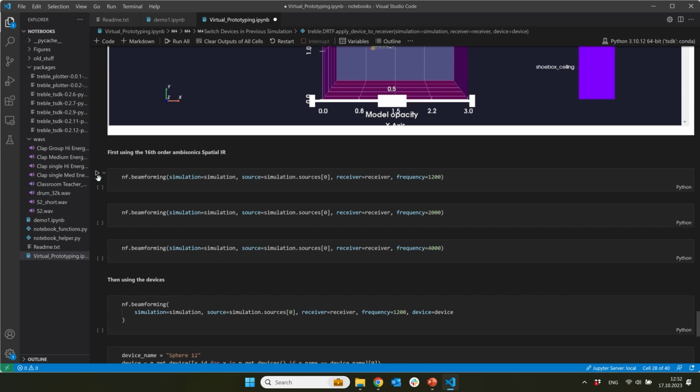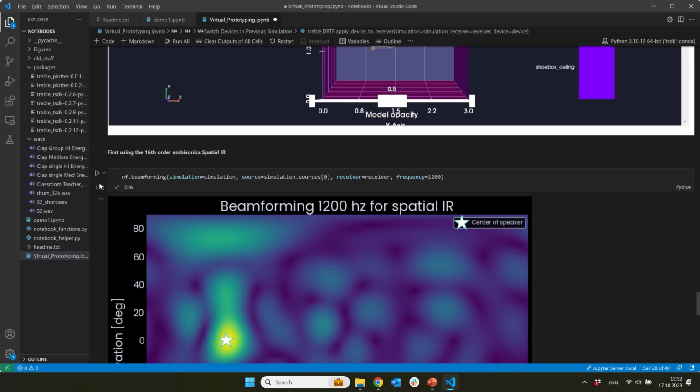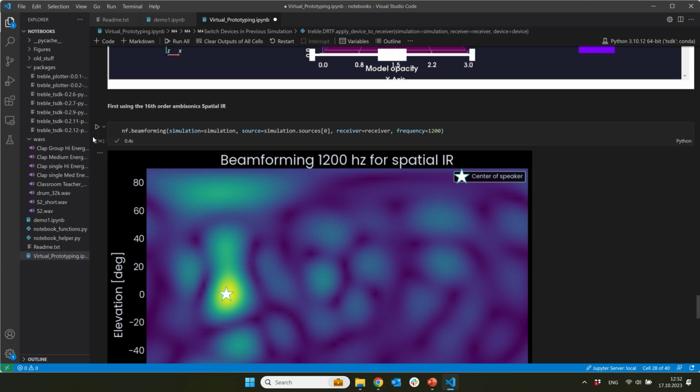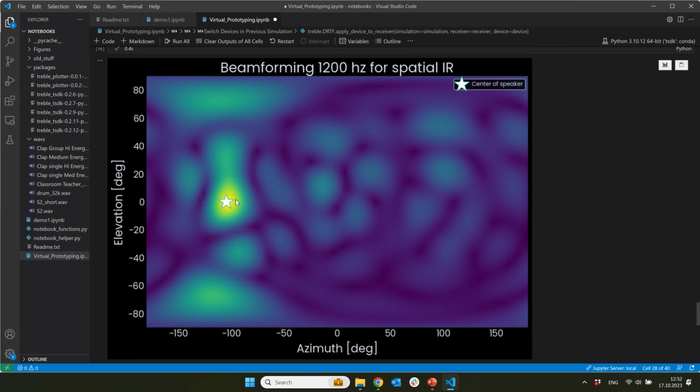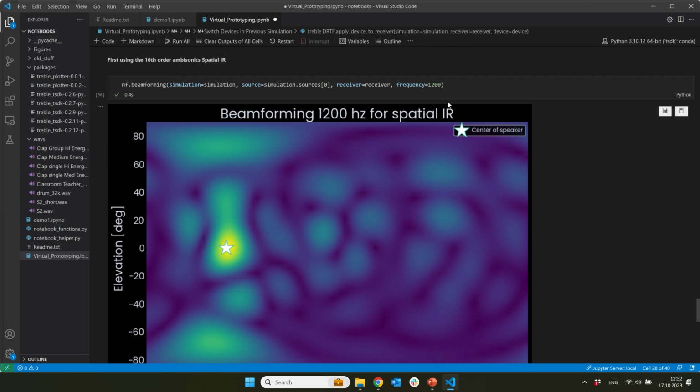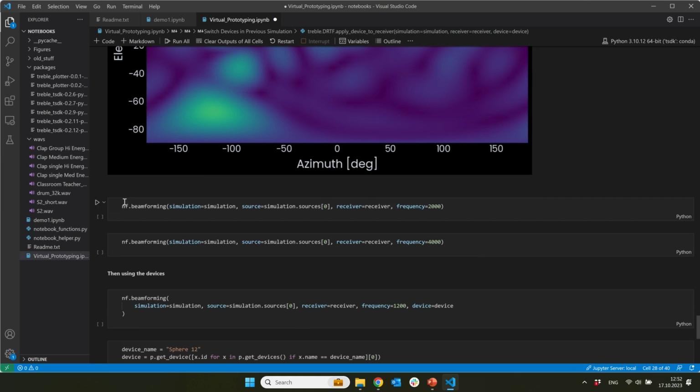And first we can do beamforming on just the spatial impulse response, which had a lot of microphones because we needed to go to 16th order ambisonic, so it's around 400 receivers that are used to create that spatial IR. And if we run the beamforming on this for a particular frequency, then we see that this very large microarray is pretty good at identifying where the sound is coming from for this frequency.